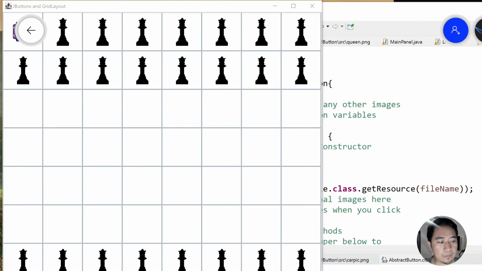Hello, welcome back to the grid layout slash a tile-based game. So as you can see here, this is picking up from the previous conversation that we had about setting up these JButtons in an 8x8 grid layout.